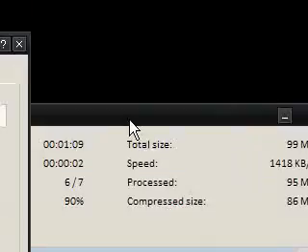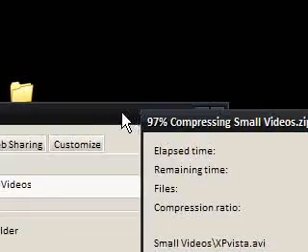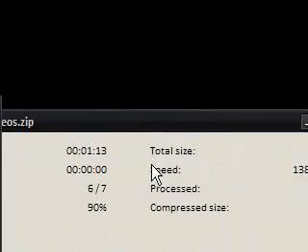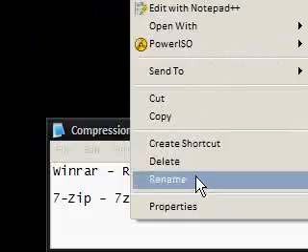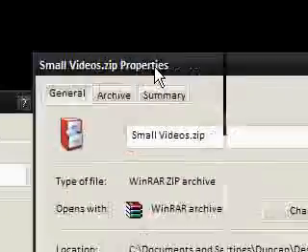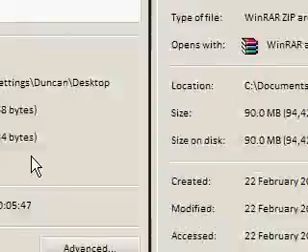So this is 7-Zip. The small videos 7-Zip version has gone from 99.7 to 90, and WinRAR has done it from 99.7 to 90.4. So yep, once again, 7-Zip comes out on top.